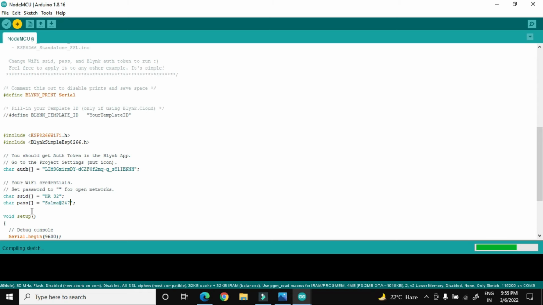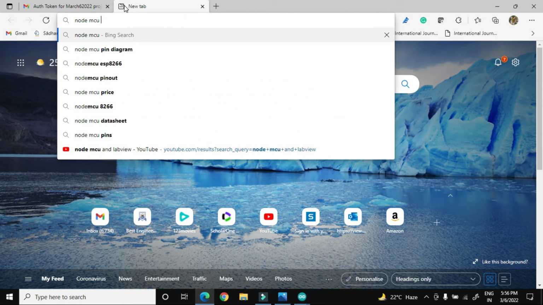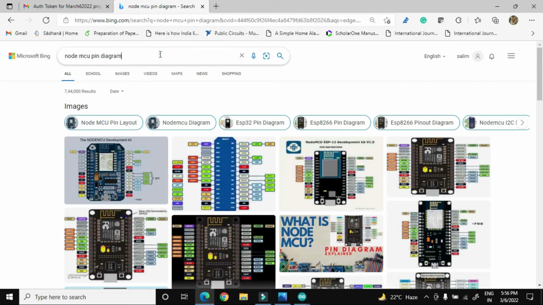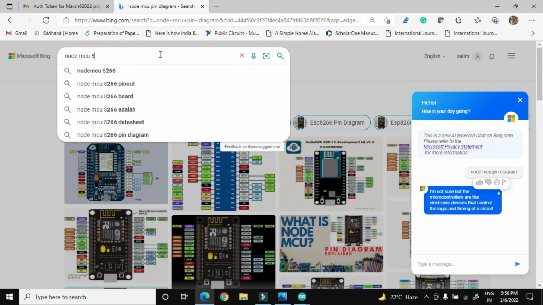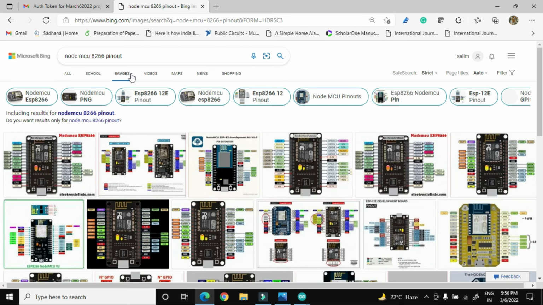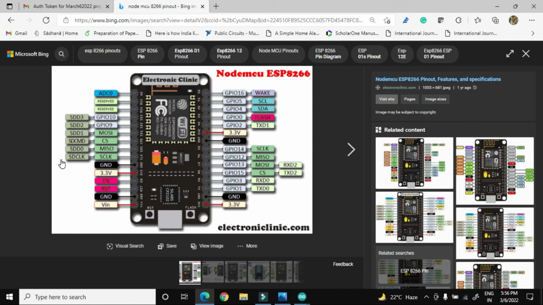In between, I just show you the Node MCU pin out. As you see over here, here is the Node MCU pin diagram. In this diagram, here is D0, D1, D2, D3, D4. These are digital pins. Over here this is the analog pin, and this pin is GPIO 16 in Node MCU in the Blynk app.